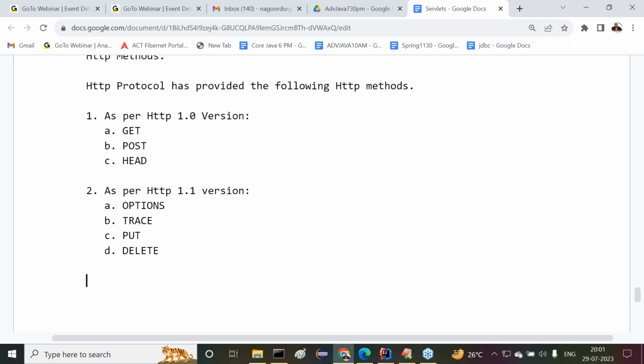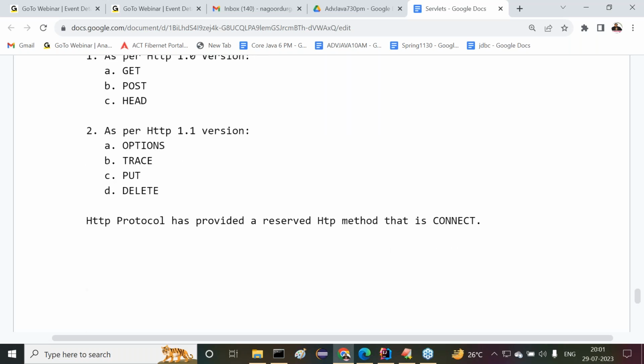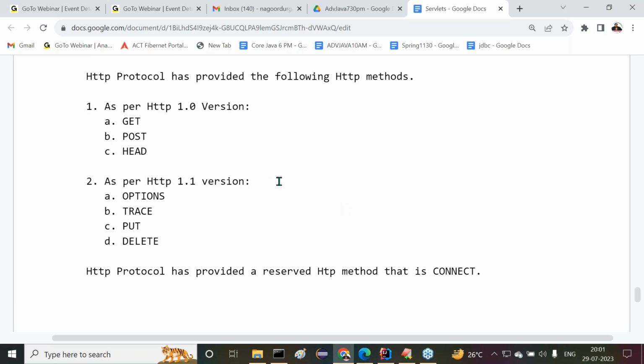Next, the HTTP protocol has provided a reserved HTTP method, that is CONNECT. Like this, one or two reserved HTTP methods are available, but they are not required. Just understand these are the various HTTP methods available in the HTTP protocol. Later, if you have any updated content about the HTTP protocol and HTTP methods, in the future we are going to discuss these concepts.